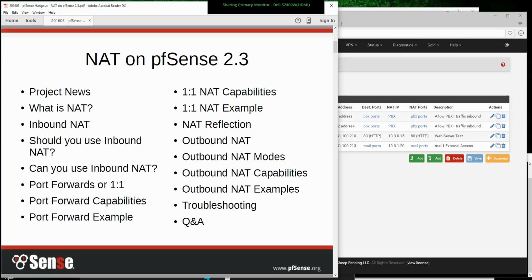I'll walk through an example of a port forward. I'll show you a couple of others that I've got set up here too. Same thing with one-to-one NAT. We'll go over capabilities and an example. We'll talk about NAT reflection a bit, maybe a little bit about split DNS, not like a walkthrough or anything, but we'll go over it.